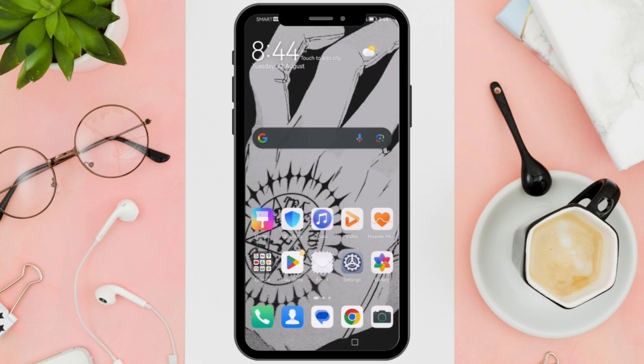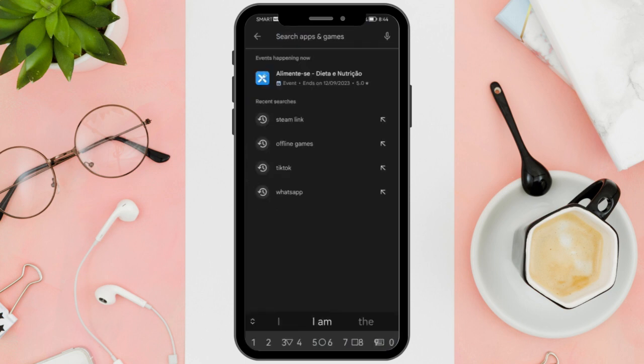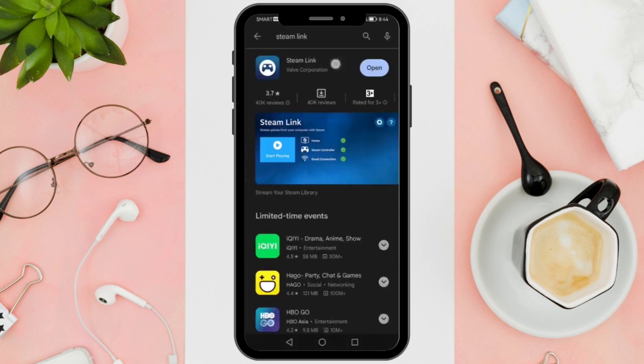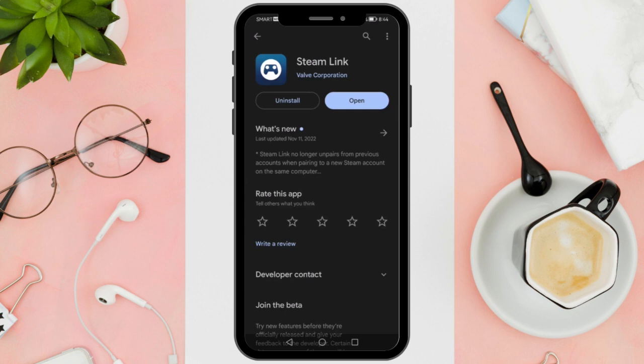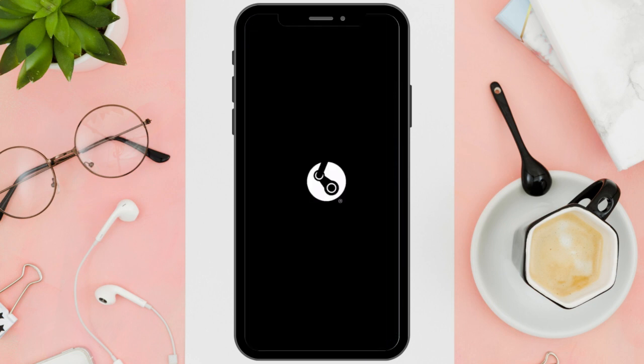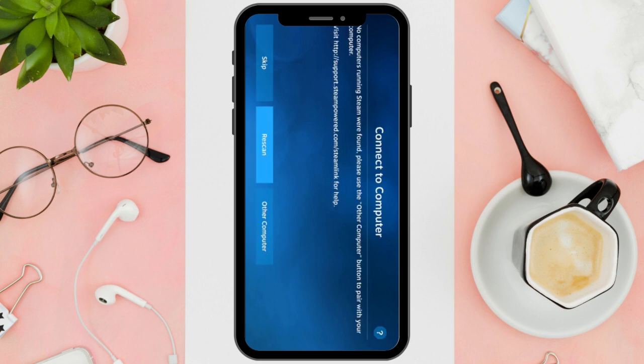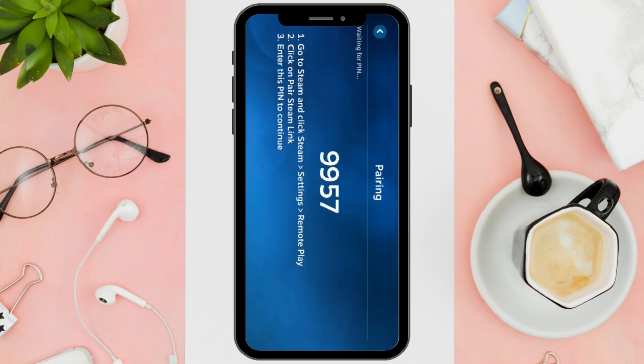Okay, first things first, what you want to do is to open up your App Store and search for Steam Link. In here, download and install the Steam Link app on your phone. Once done, open the Steam Link app. Grant the necessary permissions when prompted. It will then scan for computers running Steam. If your computer isn't detected automatically, choose Other Computer and follow the instructions.